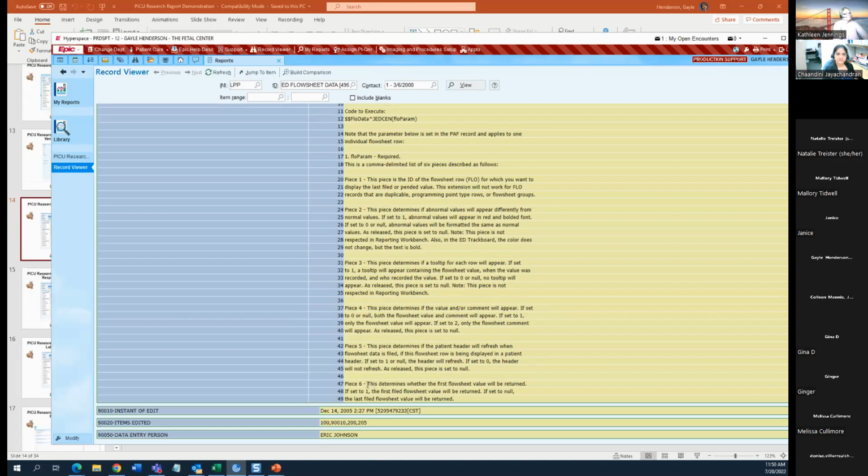So piece number 6 in this particular parameter, you'd have to create a new programming point, and then you'd have to set this item. So if you wanted to see it, we have it set to null, which would be the last filed flowsheet value. So there's nothing that's been returned. I don't know if there's a time on this one though. You could put the date and the time in. Of course, and who recorded it, but that's kind of a little much more than you need.